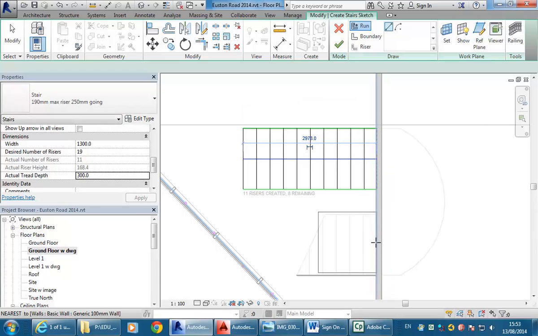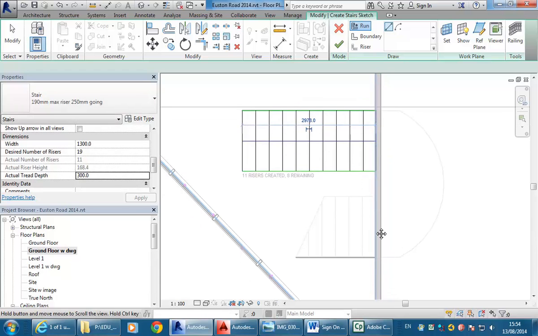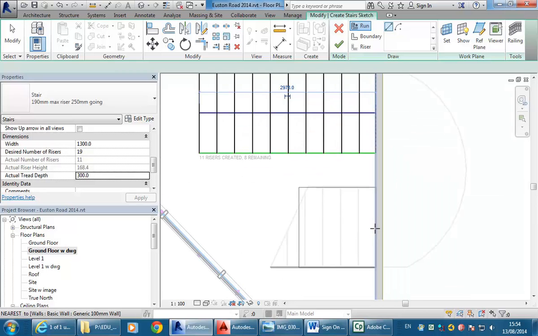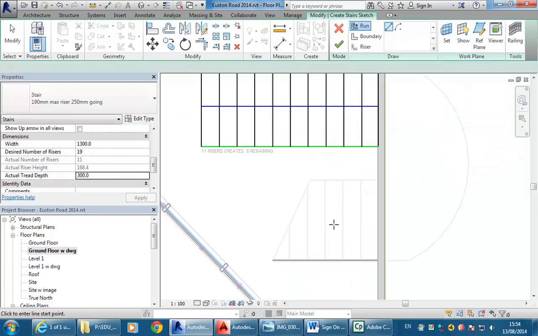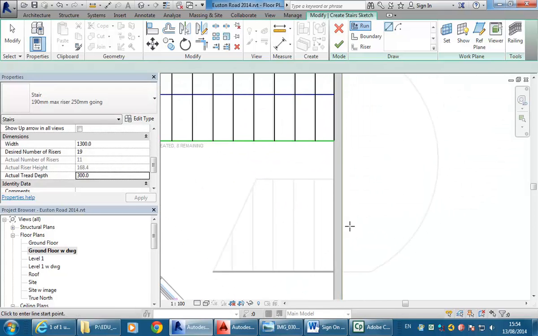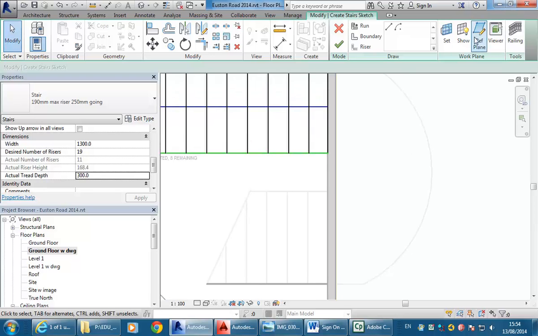And now you can see it's not giving me a midpoint snap automatically. So I'll try SN to snap to midpoint. And it's got the midpoint of something else. So I'll come back and use the reference plane to work that out.